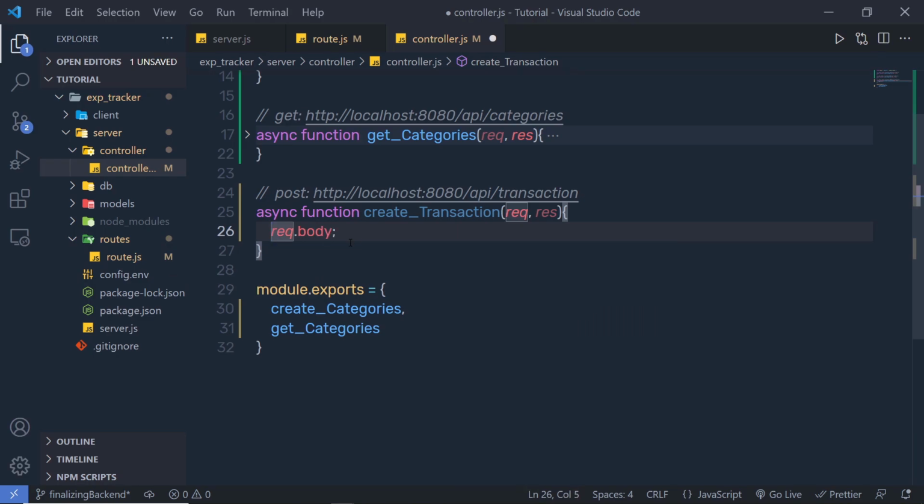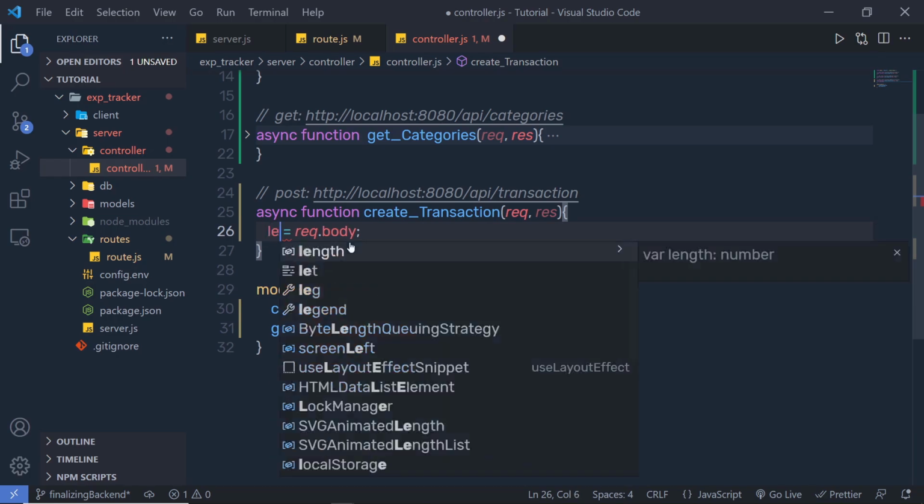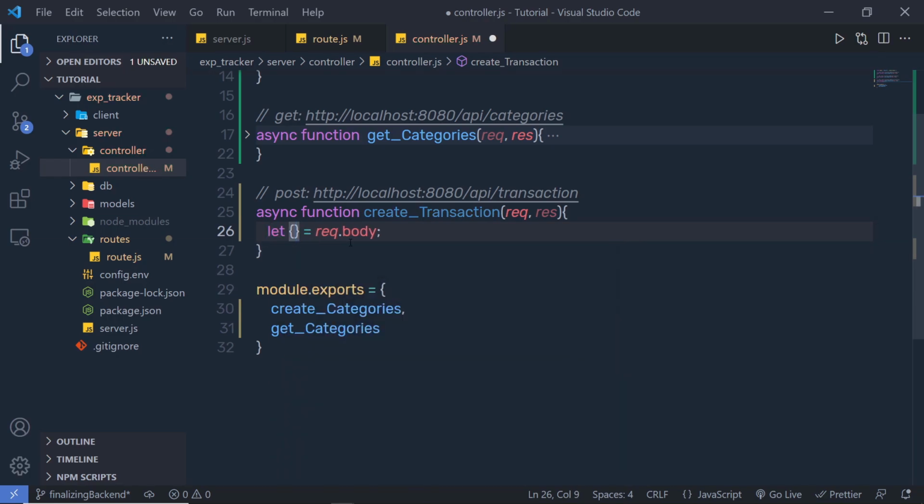So I'm going to destructure this object using the JavaScript destructuring feature. So I'm going to say here let, and inside this object, I'm going to destructure all the properties of this body. So I'm going to say here name, type, and amount. As you know, when we create a transaction, we need 3 fields: name, type, and amount. We destructure all these fields using this JavaScript destructuring feature. Now when we have an object inside this body, we destructure it into these variables.